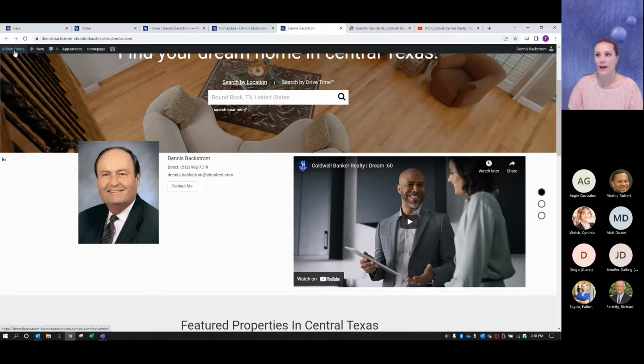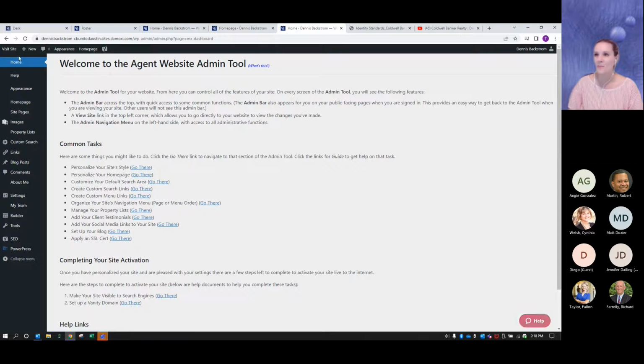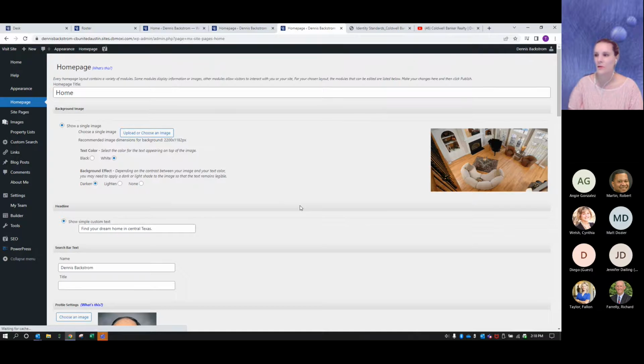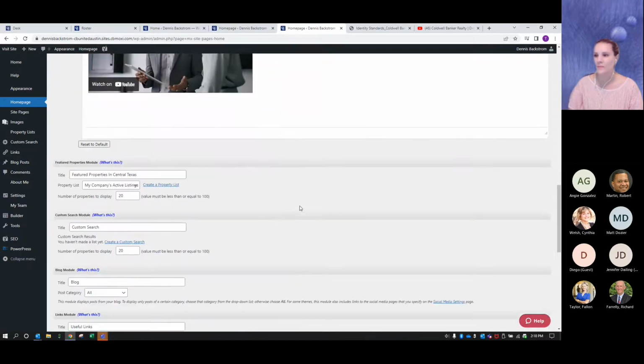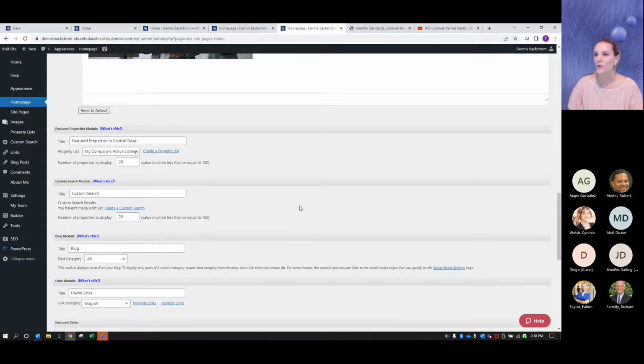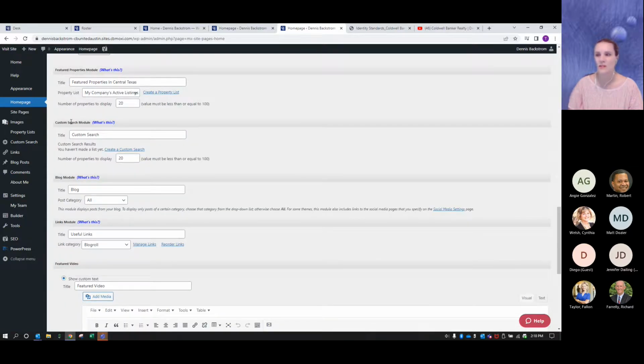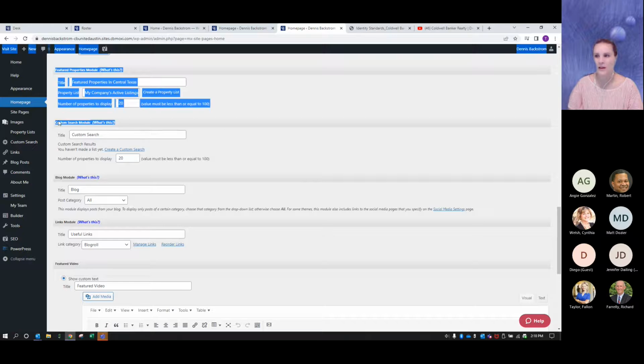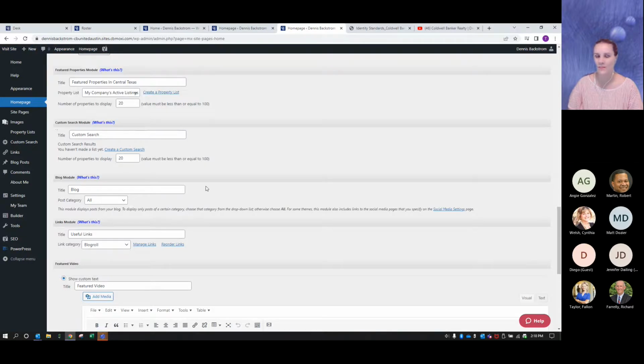So we are going to go back to admin home. Awesome. Thank you, Jennifer. And back to home page. We're going to do a lot of toggling to home page today. This time we're going to scroll all the way down and we're going to find custom search module. Okay, so it's a little bit farther down right here. Hopefully you can see it on my screen.